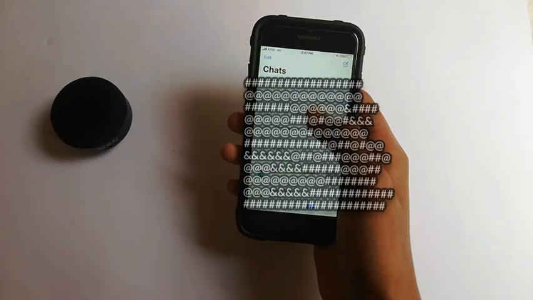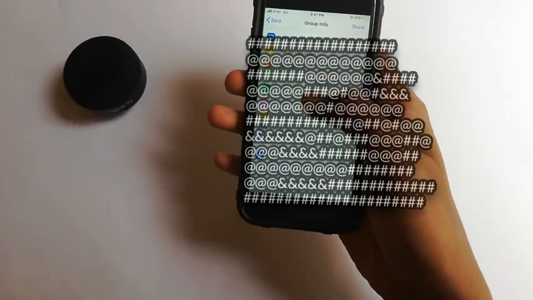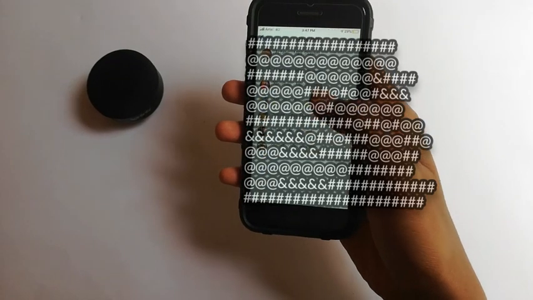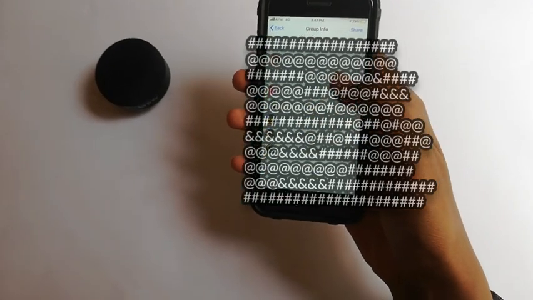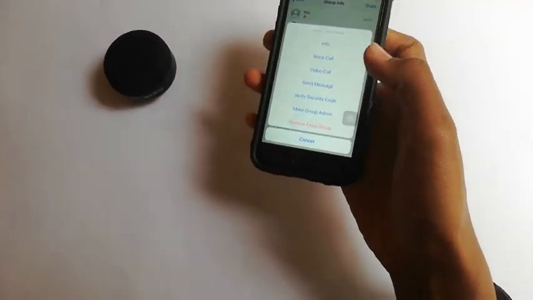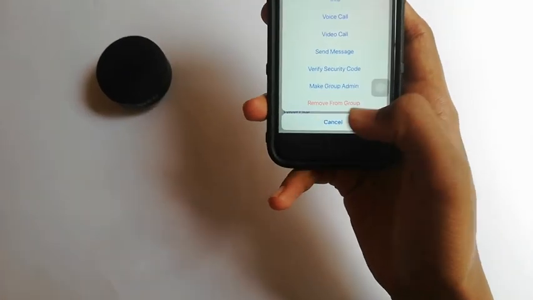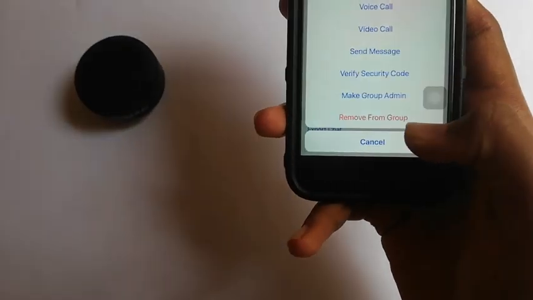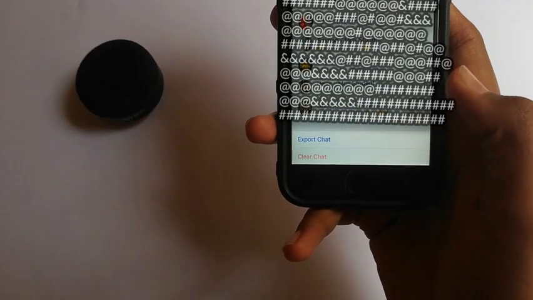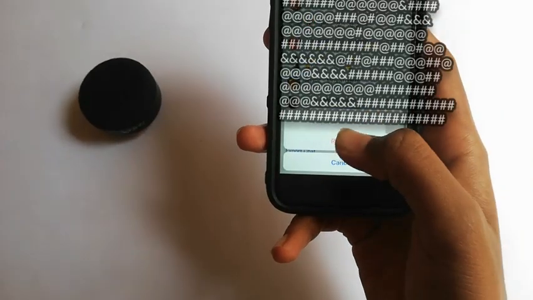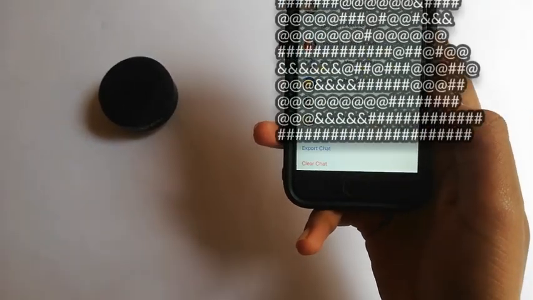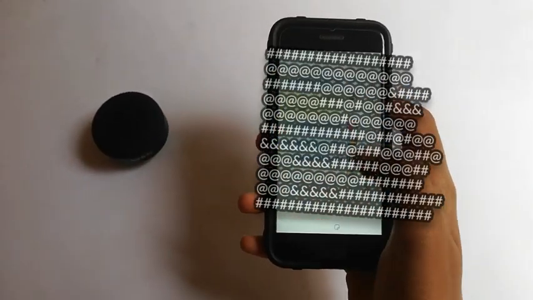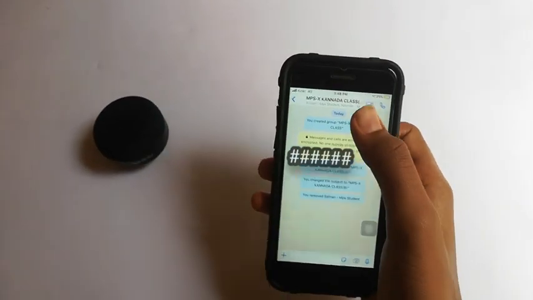Now let us know how to remove a participant from the group. First, go to group info. Now here select a participant whom you would like to remove from the group. Now you can see an option called remove from group. Tap on the option. Now it asks you again for the confirmation. Tap on remove.